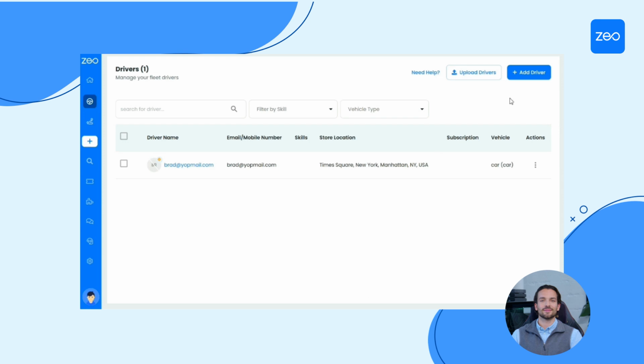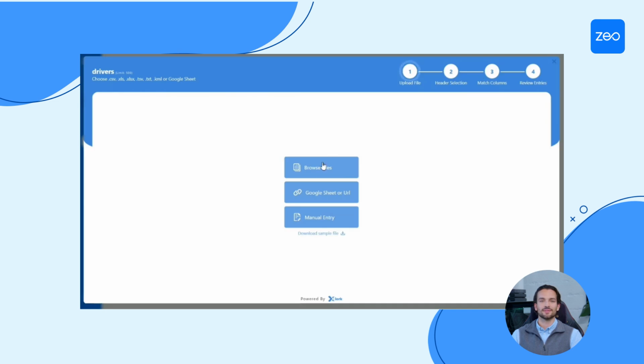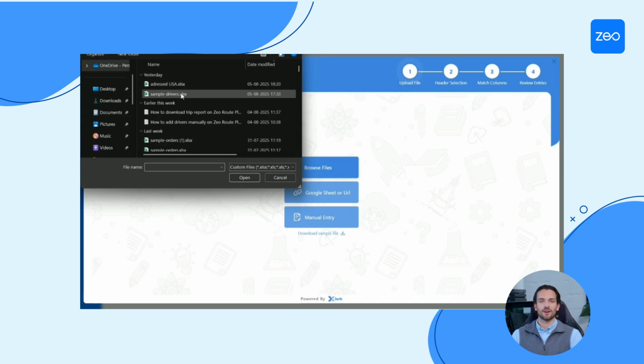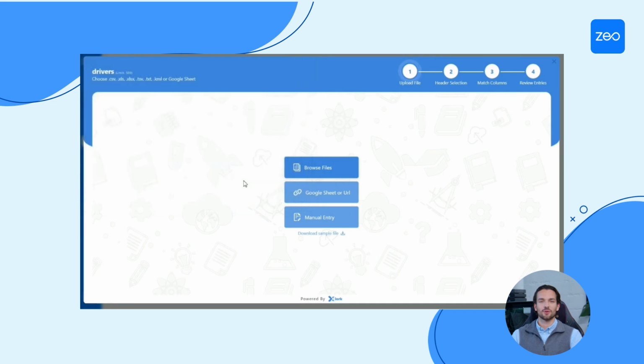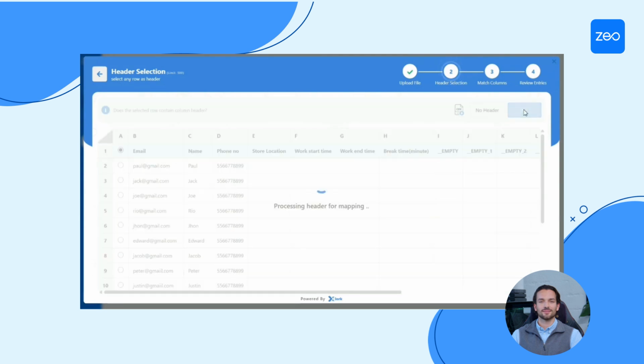Method 2: Bulk upload. The second method is perfect when you need to add multiple drivers at once. Click on Upload Drivers, then Browse File and upload the drivers list. For your reference, you can download a sample file and see what information Zeo expects.